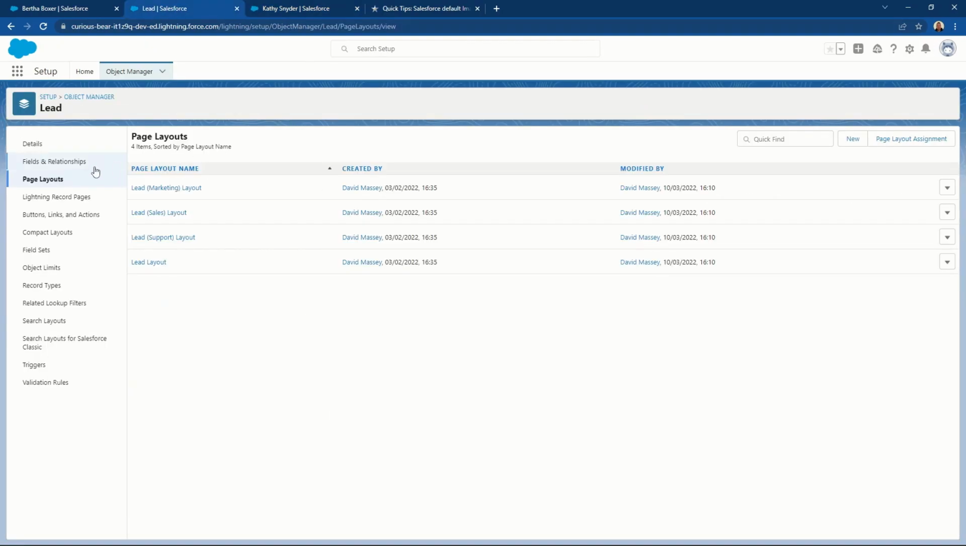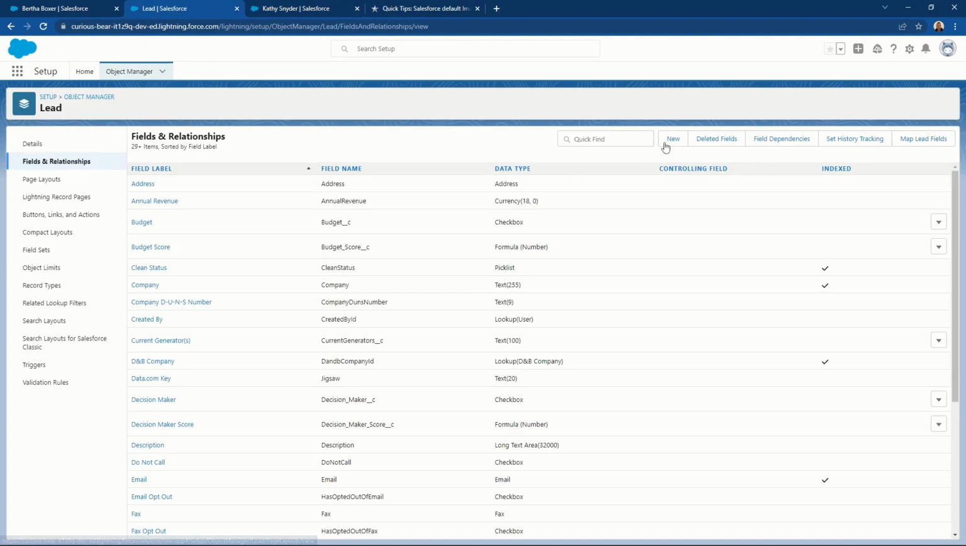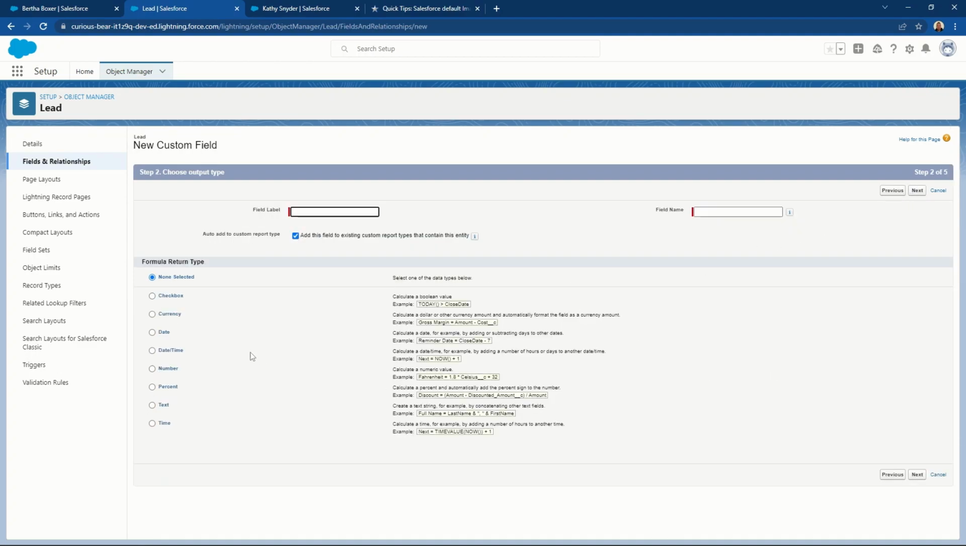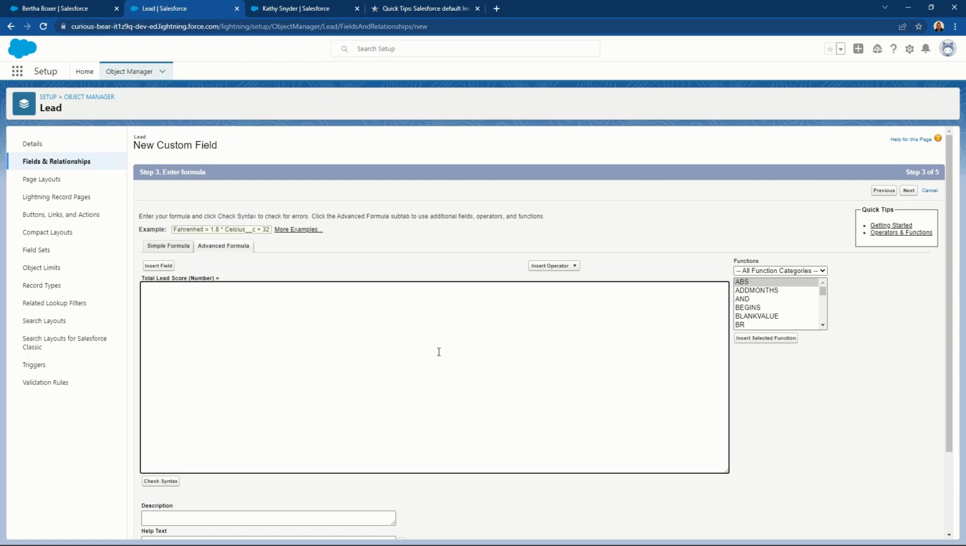So all we need to do again is go to fields and relationships. We'll just create new, and the field we're going to create again is going to be a formula field. So we'll just hit next. With this, it's going to be another number output because we're going to look at the total score. And for the field label, we're going to put total lead score. So we'll hit next. Now what we want to do with this formula is calculate the total lead score.